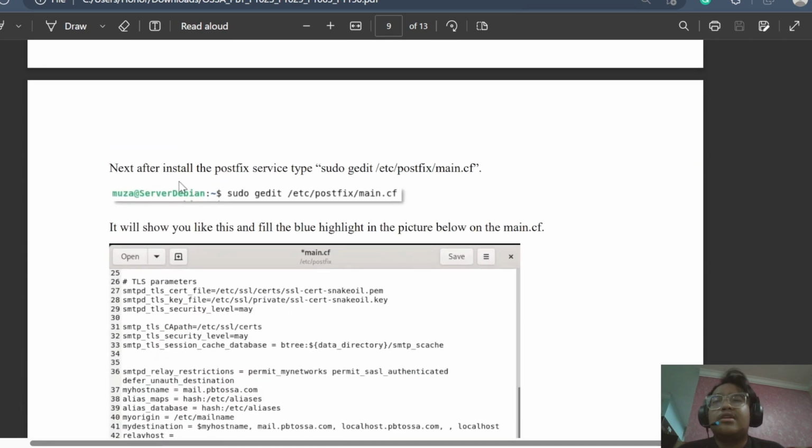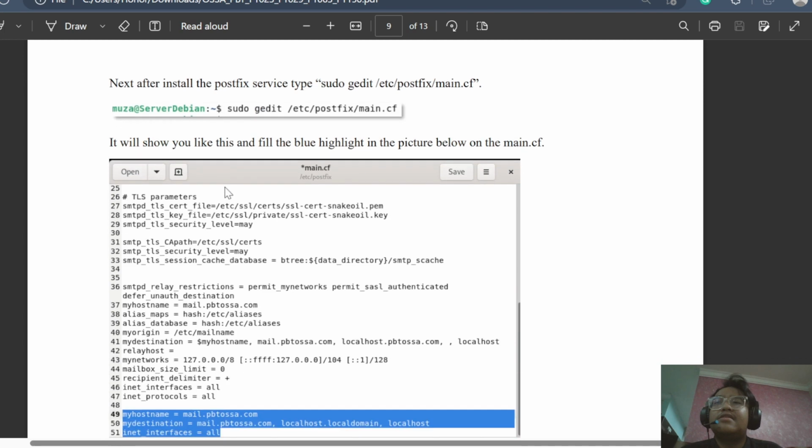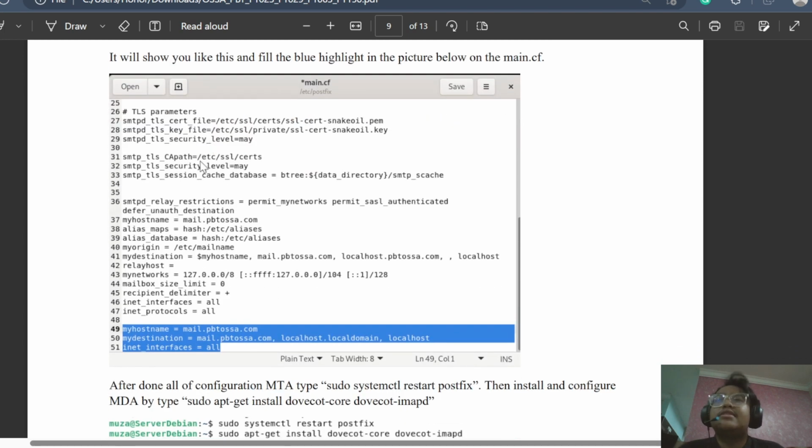Next, after installing the postfix service, type sudo gedit /etc/postfix/main.cf, and then it will show you like this in the picture. After that, you fill in the blue highlighted parts in this picture.